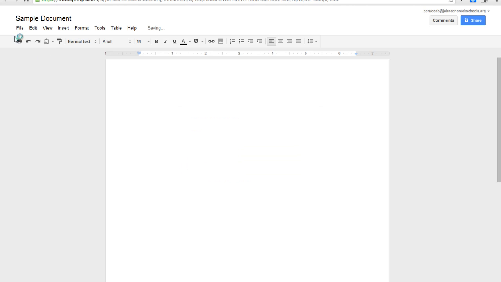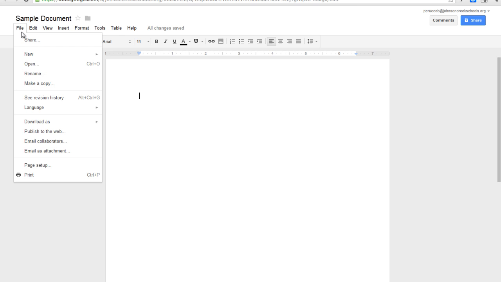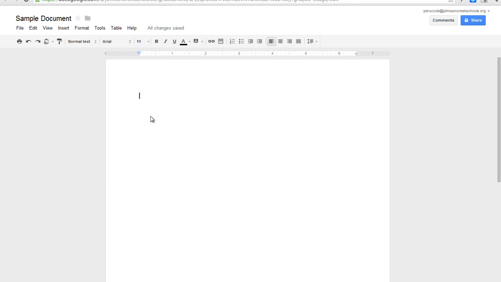Now, you'll also notice that there's no save button over here, and you don't see a save button anywhere else. That's because it's always saving for you. Right here it says all changes saved. So as I type, you're going to notice that it's saying saving right there. It's always saving, so you don't need to worry about that. That is one of the really nice features of Google Docs.